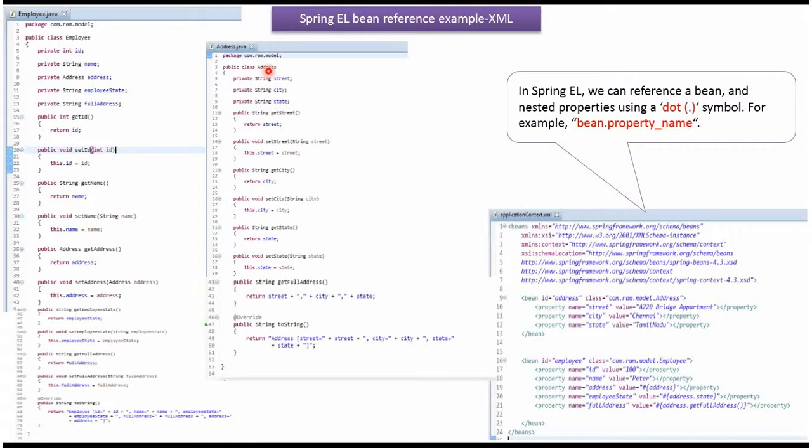Here I have defined the class Address. It has three properties: street, city and state, and getter and setter methods for these three properties. It has a getFullAddress method. It returns the concatenated values of street, city and state. Here I have overridden the toString method.